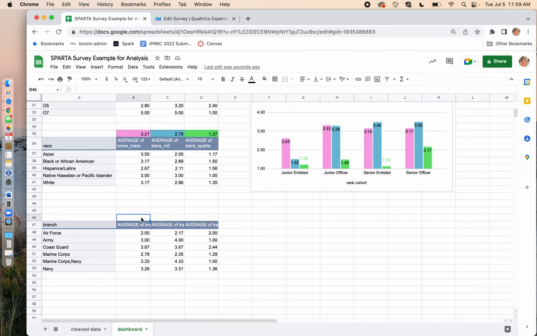Okay, so I now have my fancy little numbers here, and I can see, well, the average knowledge of the rights of trans people is 3.21, but look at this, people who took this survey who are in the Air Force have a really below average knowledge. The Army is below average, but, you know, definitely not as much as the Air Force. Coast Guard's doing really good. They have a higher than average knowledge of the rights of trans people. Marine Corps is pretty low. The Navy is higher than average.